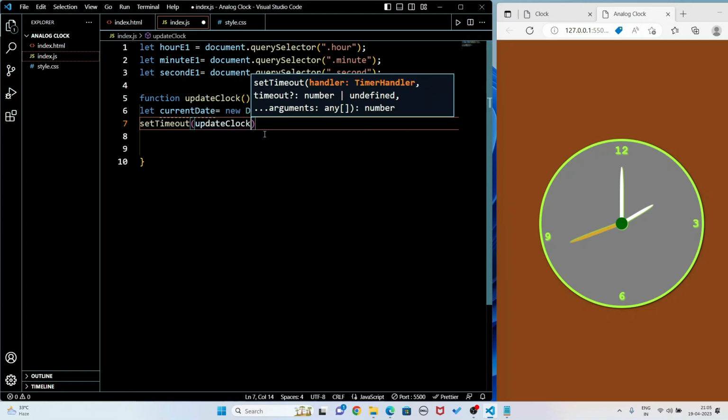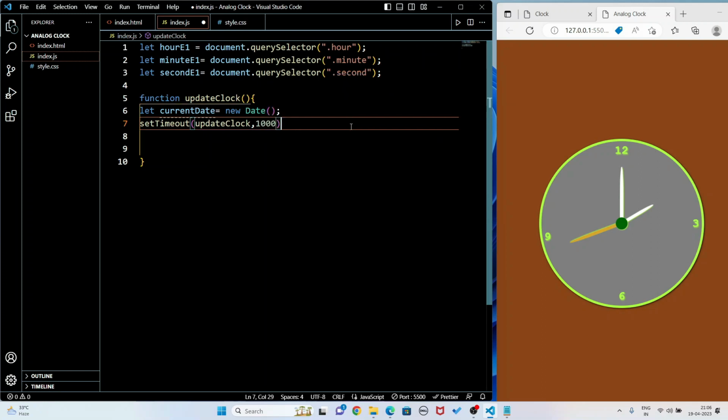Update clock, comma, and pass 1000. 1000 is 1000 milliseconds. Okay, set timeout is fixed. Now I'm going to set hour, minute and second.